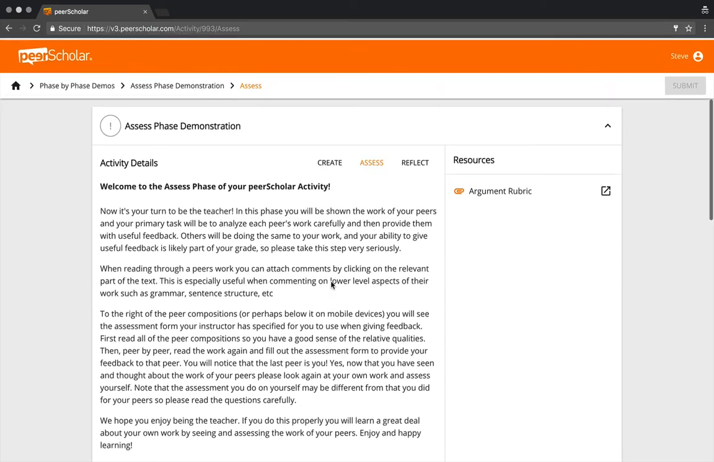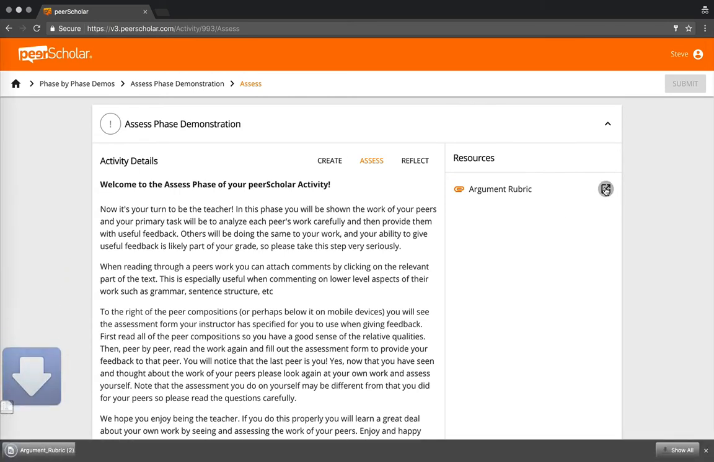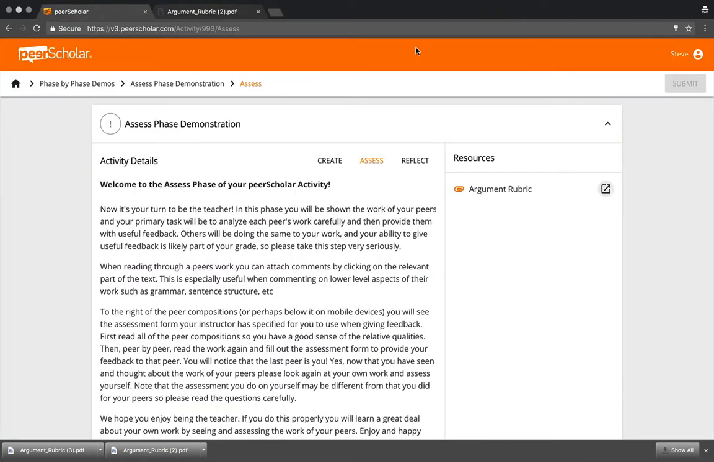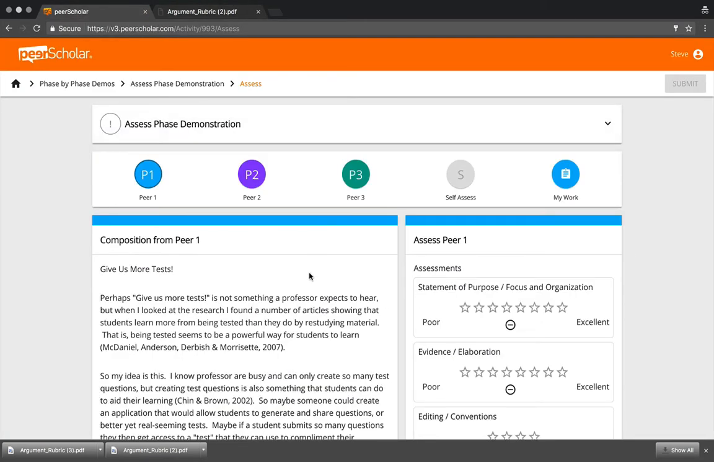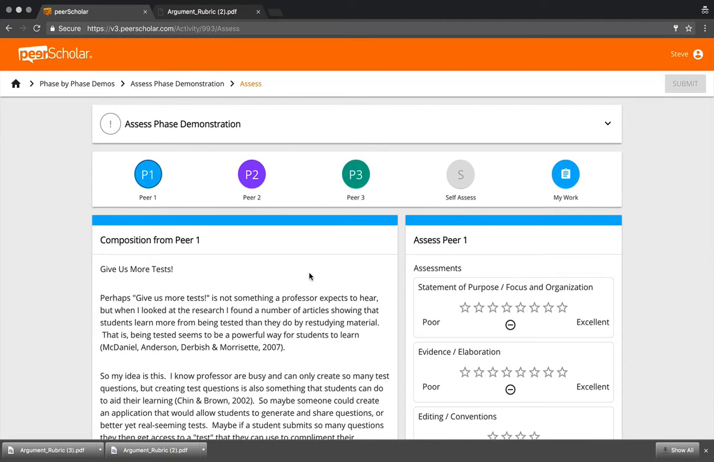So once again, where they would begin is just reading through the instructions, and perhaps they may want to get that rubric active again. I thought it didn't miss my click, but that allows them just to have it open in a window. Then they could just minimize the instructions and get on to the task at hand. And so here is the task at hand. In this case, what I've set the system up to do is to randomly select and anonymously present the work from three of their peers.